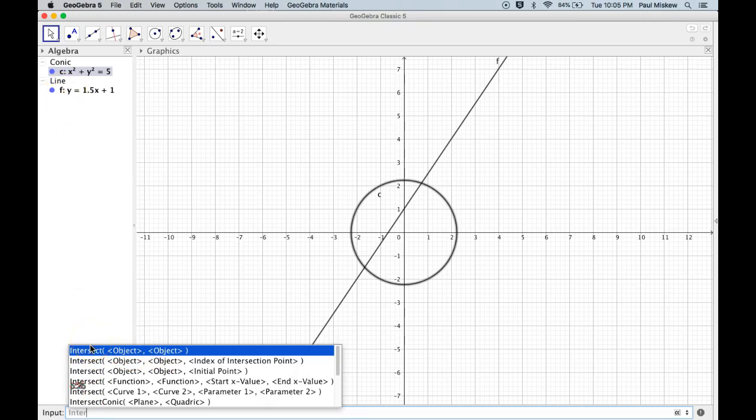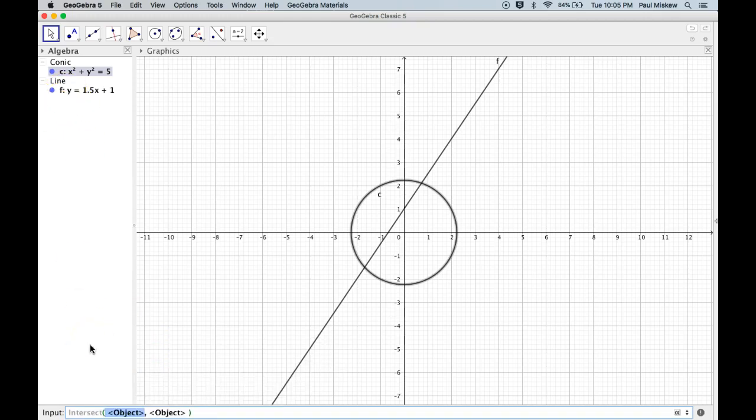Again, understanding how this specific function works right now isn't important. I just want you to understand where that input bar is. So I'm going to say intersect C and F. And look at that, it pops up those two points that give the intersection of those two objects on the screen.